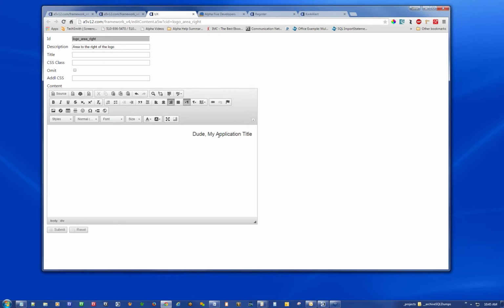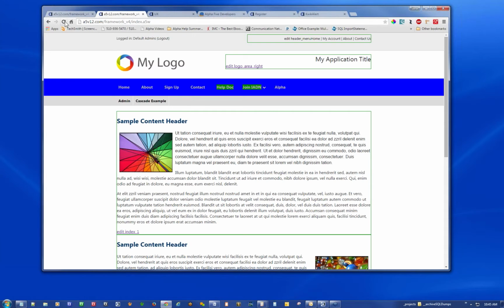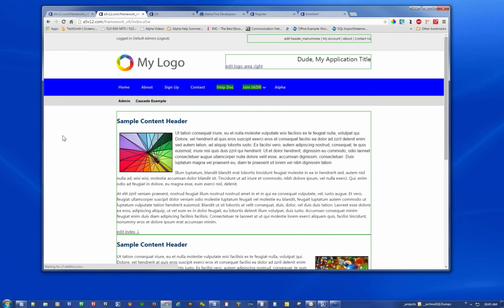Okay. So I've made my change, my application title. Come back here and I'll refresh my screen. And the content's changed. That's a simplistic example, but that's the way it works.